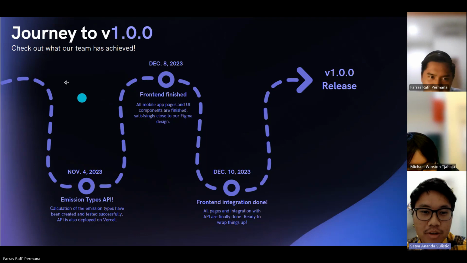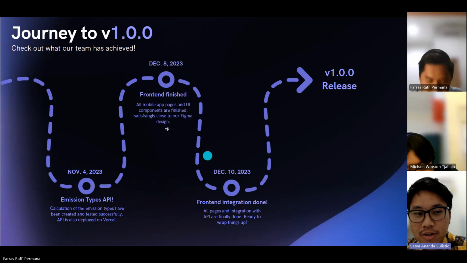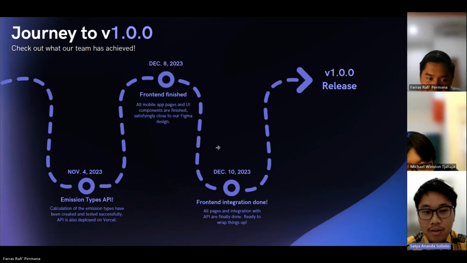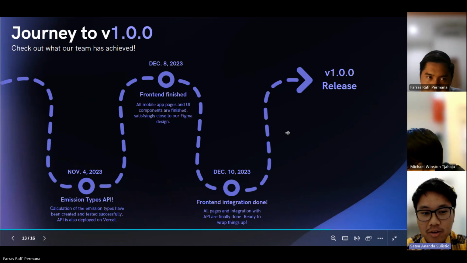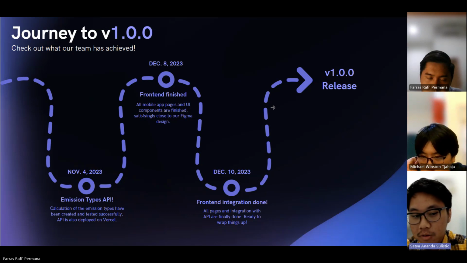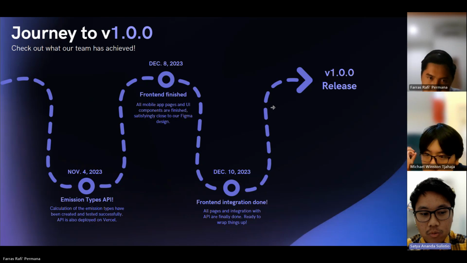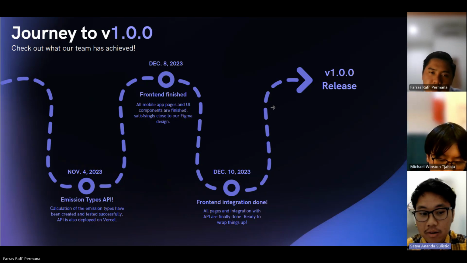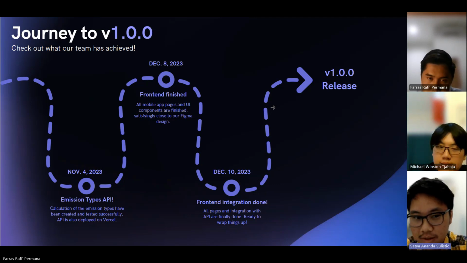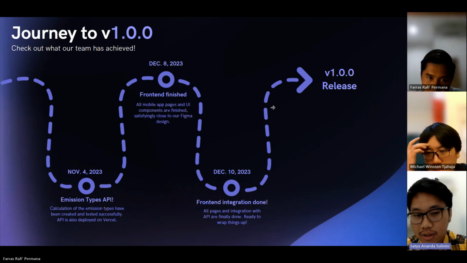Okay, so before we finish things off and continue to the demonstration, let's take a look at the journey to this stable release v1.0.0. It took us 4 months to build this entire application from scratch, by the way. Our first ever milestone was reached on November 4th, 2023, in which we successfully created the entire API using Node.js, and the entire API is also deployed on Vercel, so it can be accessed online through the internet.